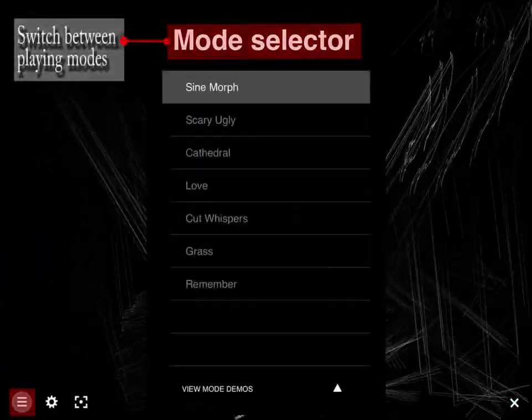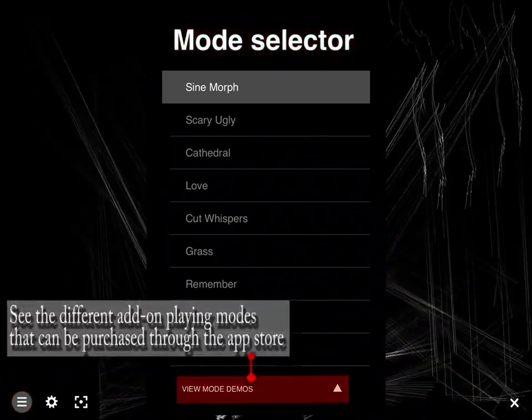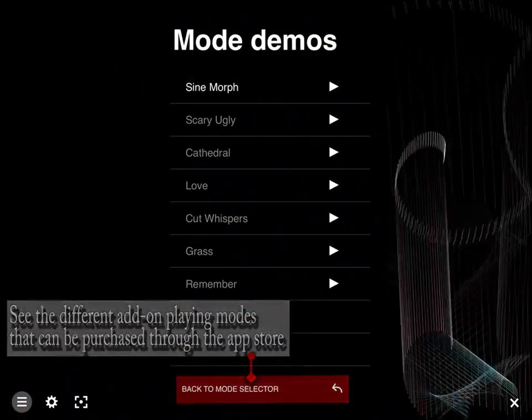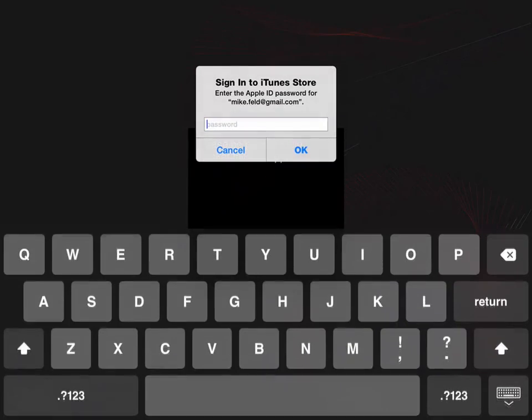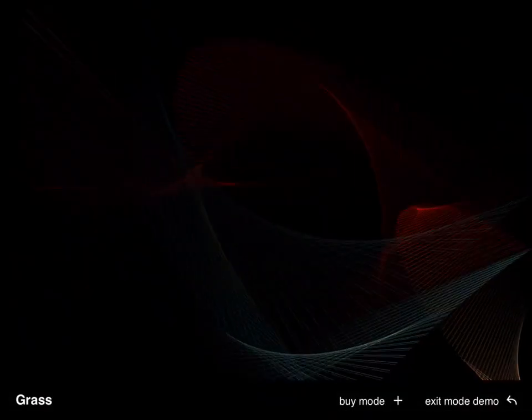In addition to Thicket's free mode, additional modes are available as in-app purchases. Each is completely unique and worthwhile. You can buy these modes right in the app, and they're only $1 a piece, so they're super cheap.